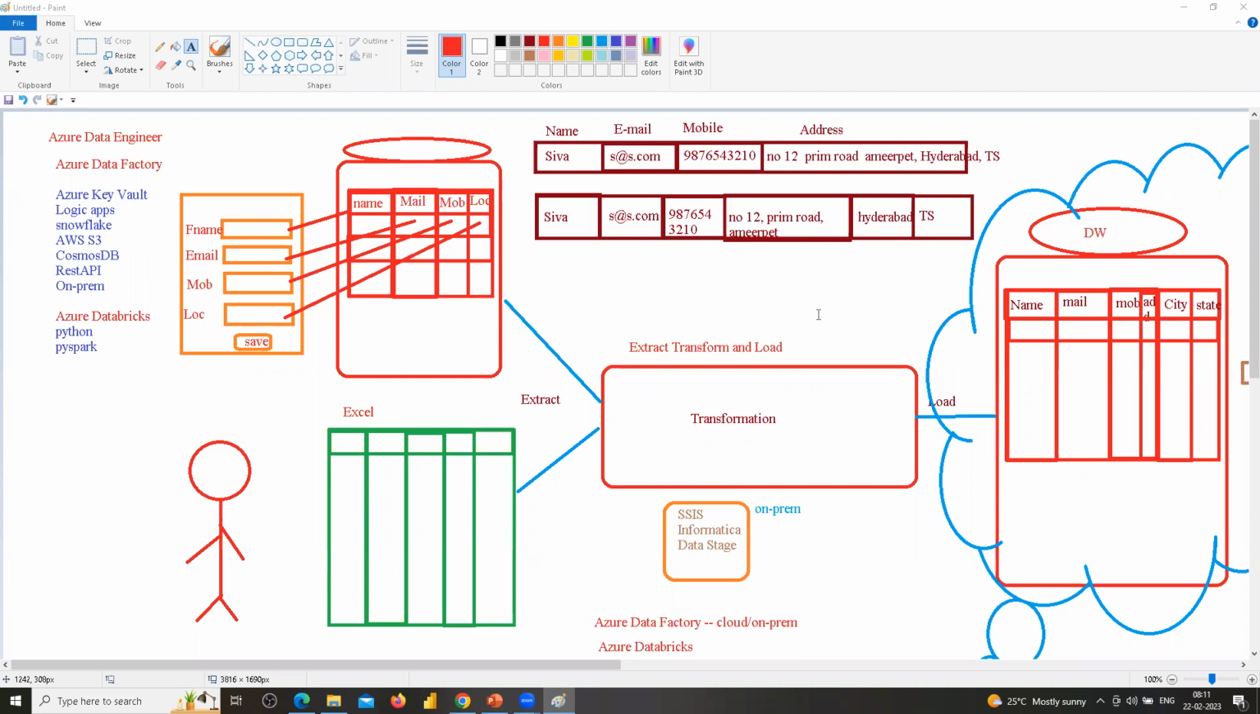Data Factory is totally a graphical user interface, just drag and drop features only. We are going to do it mostly that way. We are not going to write any scripts. But Databricks is totally script-based. We have to write the queries and scripts using PySpark and Python or Scala or SQL.